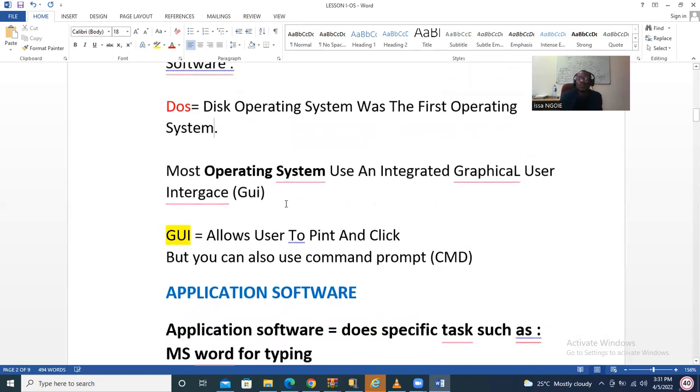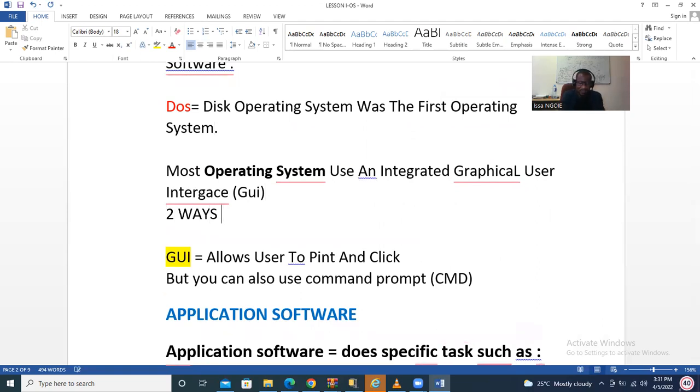Now, when we are dealing with operating systems, there are two ways of using them, right? Two ways. Let me type it. There are two ways, right? You can use your operating system by using what we call a graphical user interface, right? You can use your PC by passing by a graphical user interface, right?